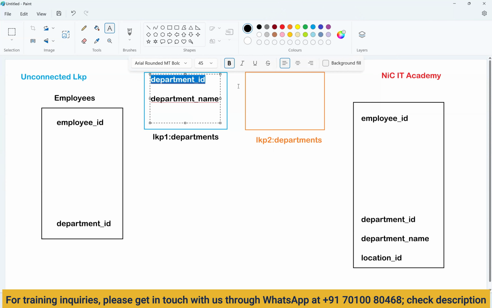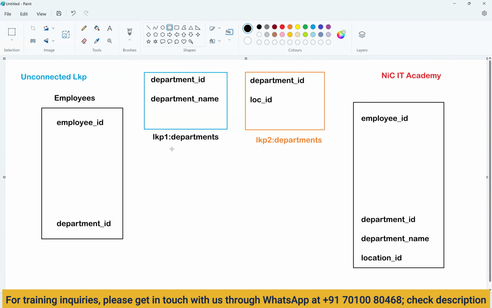Okay. Similarly, here also, I'll take department ID and location ID. Okay, department ID, location ID. So I need location ID as return, department name as return. But here the lookup is unconnected. So if you want to use an unconnected lookup, we always have to use one transformation.